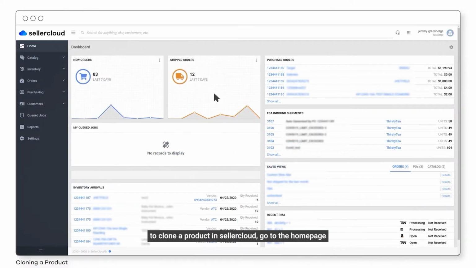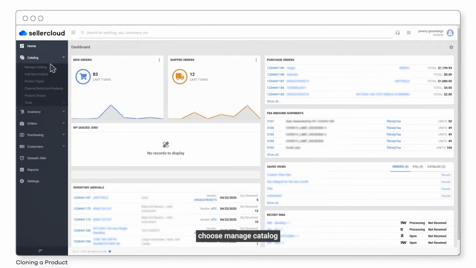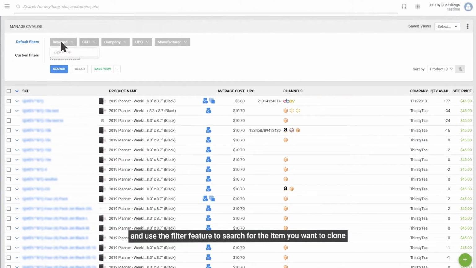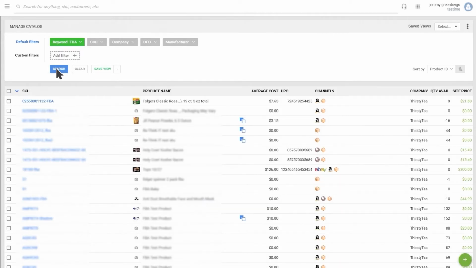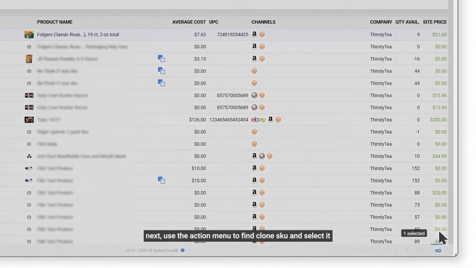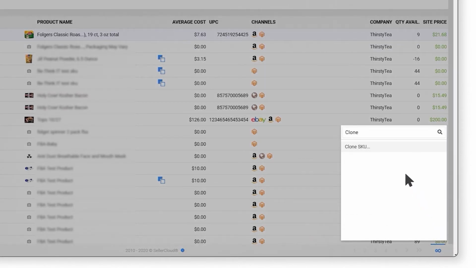To clone a product in Sellercloud, go to the home page. Choose Manage Catalog, and use the filter feature to search for the item you want to clone. And then select it. Next, use the Action menu to find Clone SKU and select it.